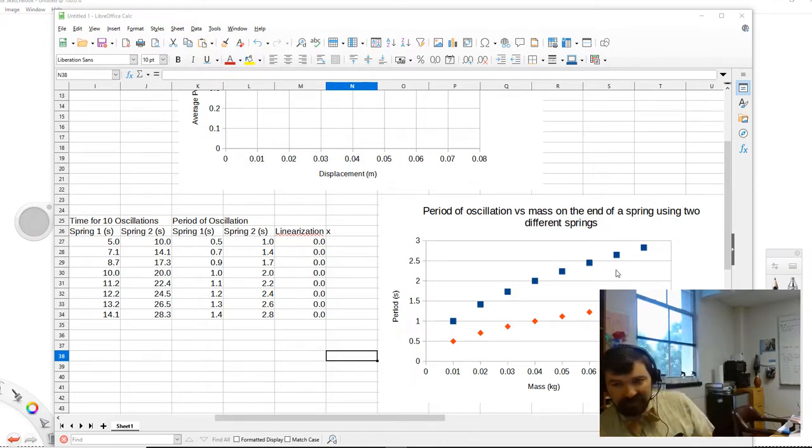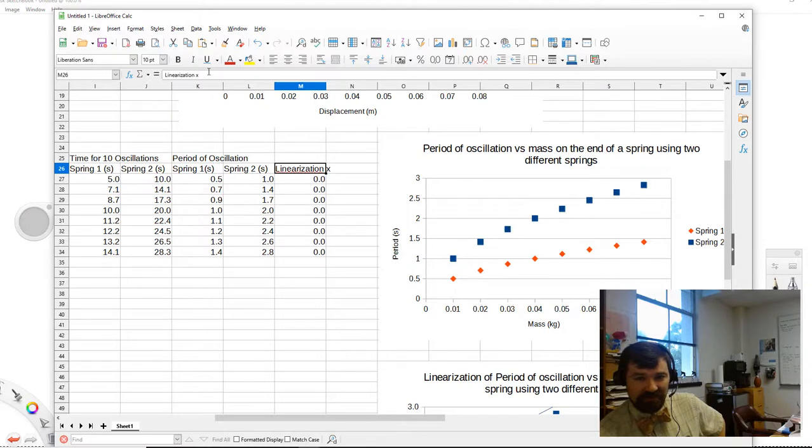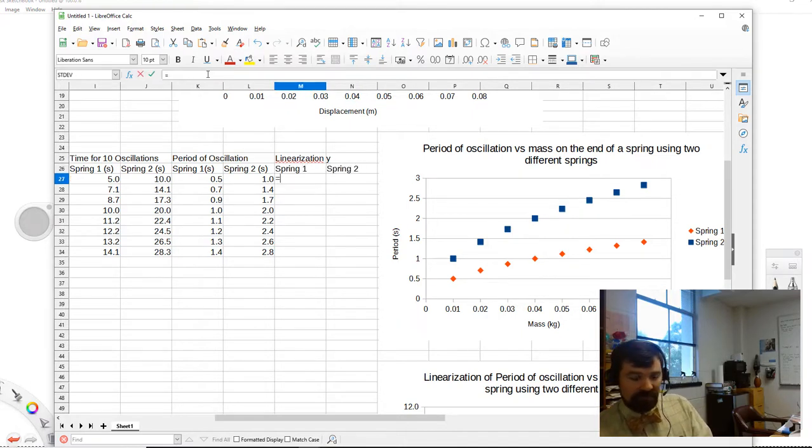This time, again, these are not linear. You can see that they curve ever so slightly, and in fact, you can imagine a mass of 0 having a period of 0 to oscillate. So that exaggerates this curve that much more. To linearize this case, instead of linearizing x, you might linearize the y-axis. And what that's going to do is basically we're going to have to do one of these for each of the two springs. So this would be spring 1, here would be spring 2. Basically what we're going to do is just take the periods and square them instead of taking the masses and squaring them.